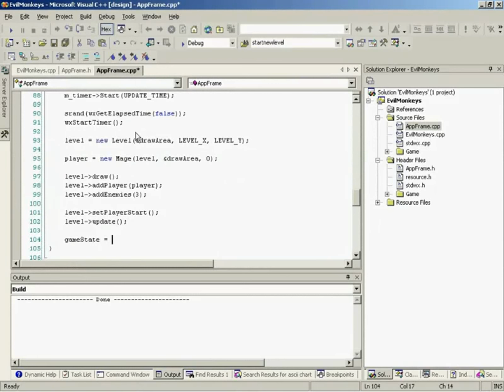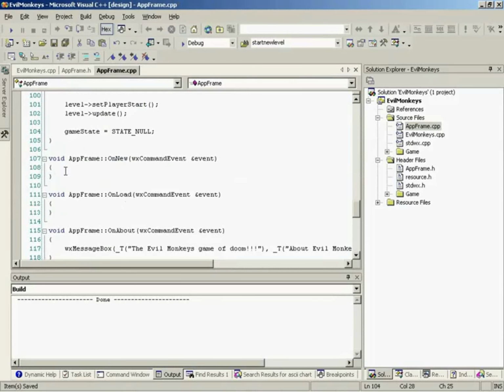What does the game state equal? Well, nothing has happened yet, right? So it only makes sense to call this state null. So that's cool. Now what we want to do is actually go to the onNew function and begin creating the new level.